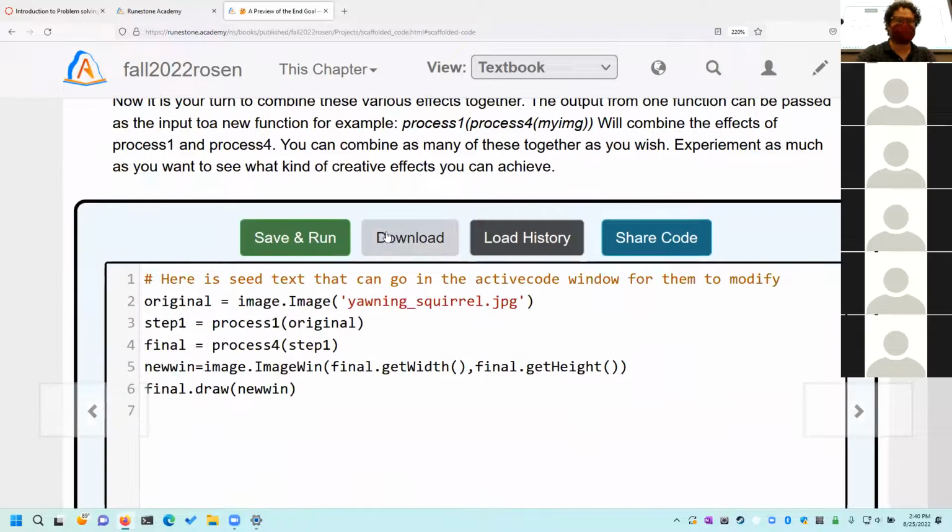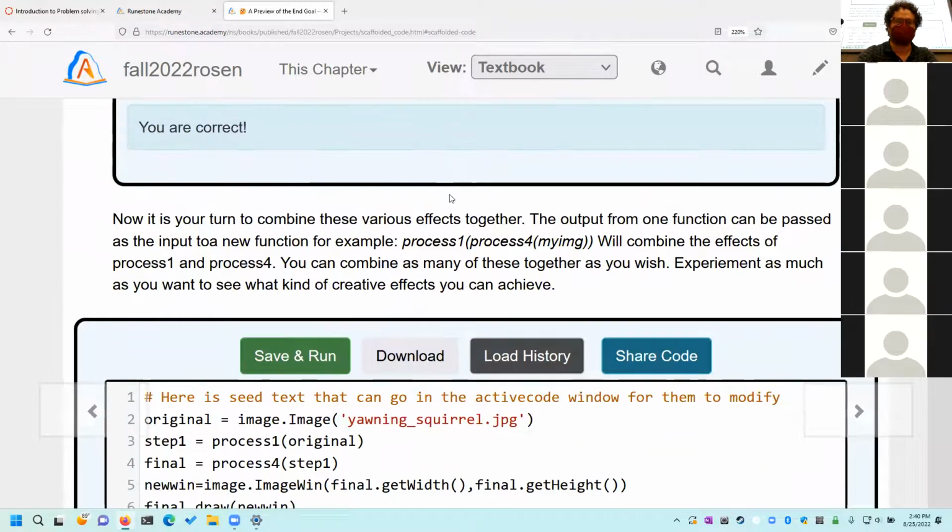Okay, now it's our turn to combine these various things together. So the idea here is that with functions, you can take what you get from one function and pass it to another function. So here it's saying, hey, process 1 calls process 4 my image, and that's going to combine the effects of process 1 and process 4.